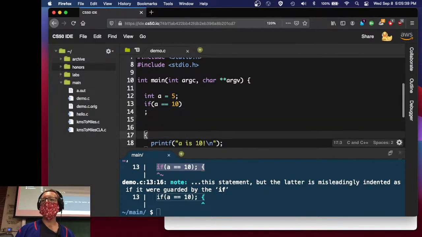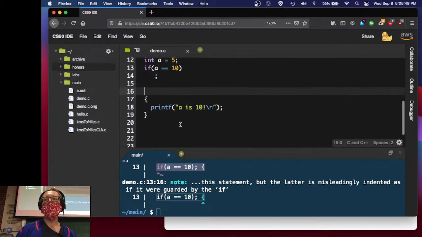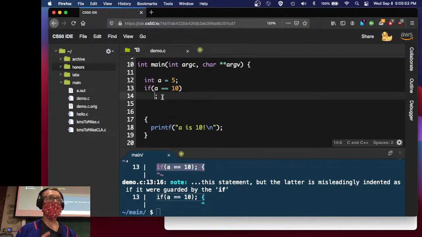Let me go ahead and rearrange the code here so that it's clear what it's doing. What is it doing on this line? Nothing. If A is equal to 10, do nothing. Then move on with the rest of the program. By writing it like this with a semicolon, remember semicolons end executable statements. An executable statement can be empty. So this is saying if A is equal to 10, do nothing, end the executable statement, and then move on.